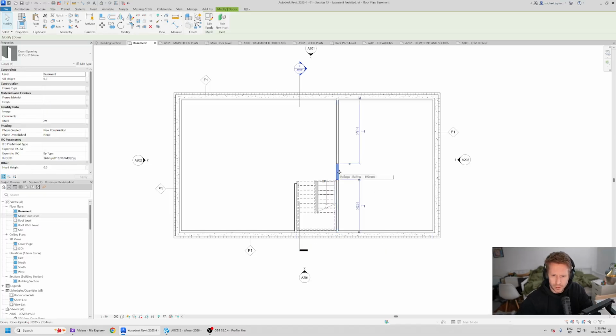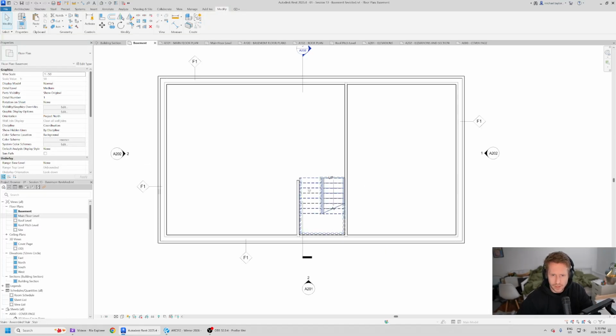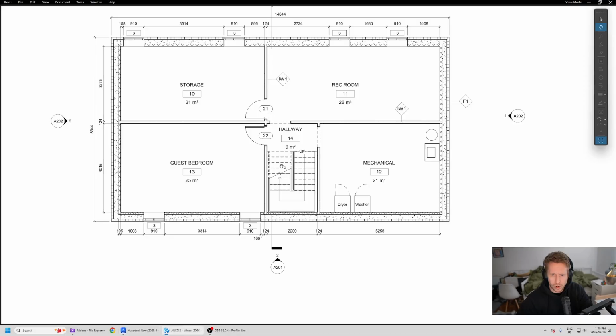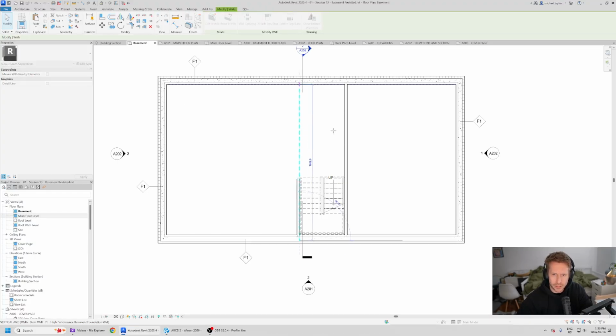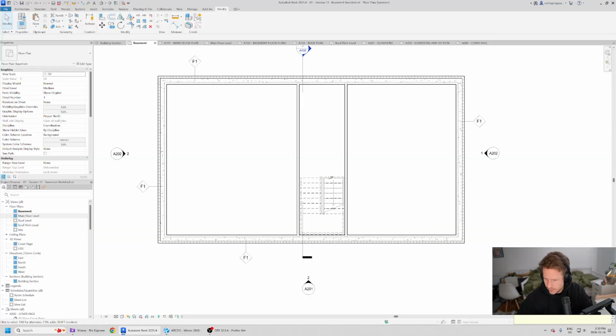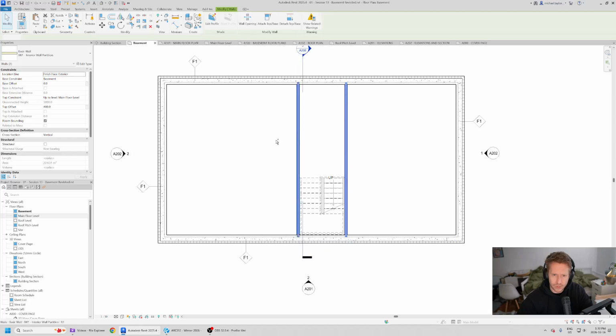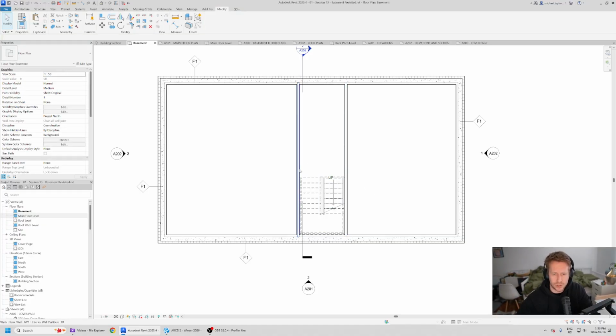So I don't really want this, but what I do want is some sense of where this wall is going to be, because those walls really need to stack. I have a feeling that if I control click, basement up to main floor, we're probably going to need to offset that by the depth of the floor. So we'll check that out in section in just a second.